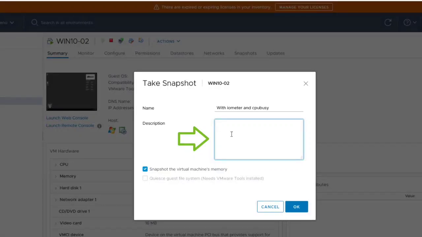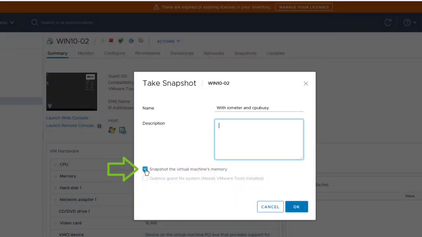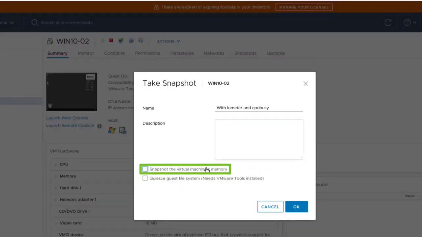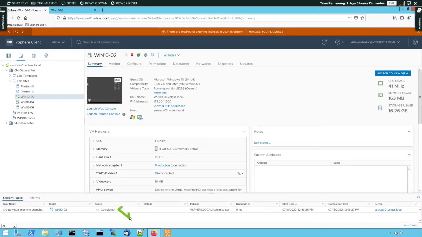Our names are self-explaining. And you can see that you could also snapshot the virtual machine's memory. That means that the snapshot would include the live VM, including the running guest operating system. We don't need that, so we deactivate this checkbox and we click OK. Under Recent Tasks, we can see that a virtual machine snapshot has been created. The status is already completed.